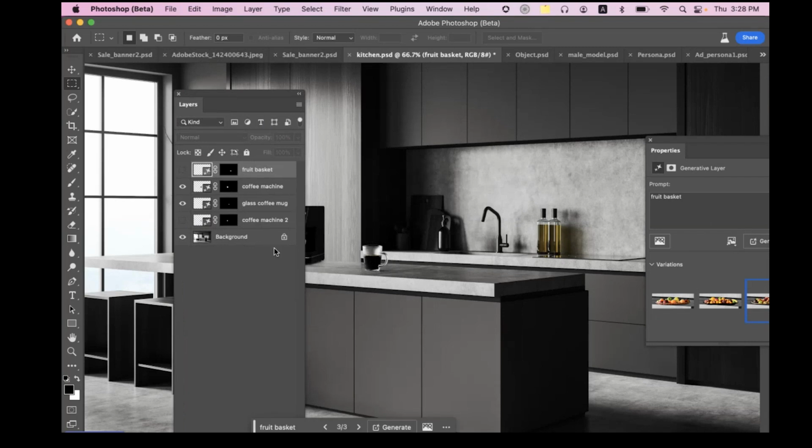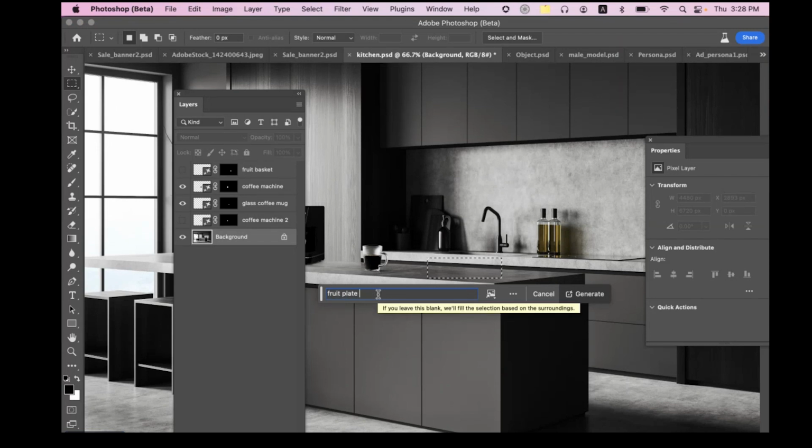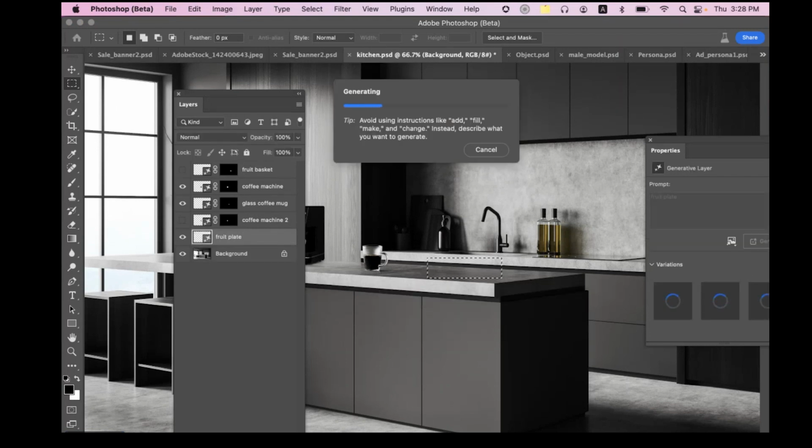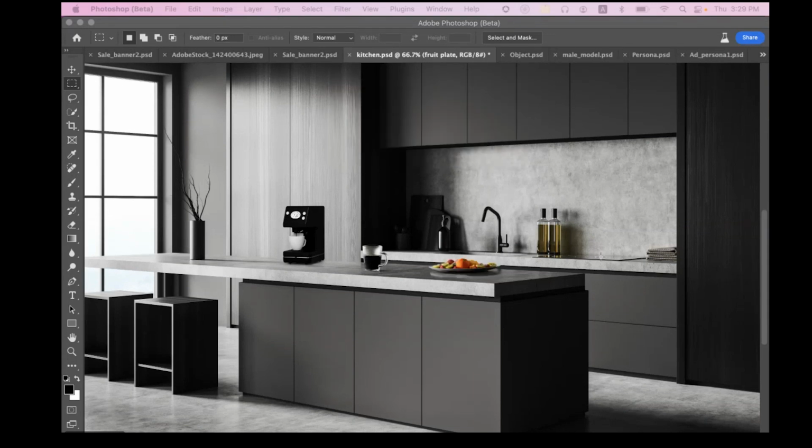So here, if I go back and make a selection to this area, that's why I said we need to make sure that our selection is pretty precise, and hit generate. Yeah. And every time I hit the generate option, it will generate something new.